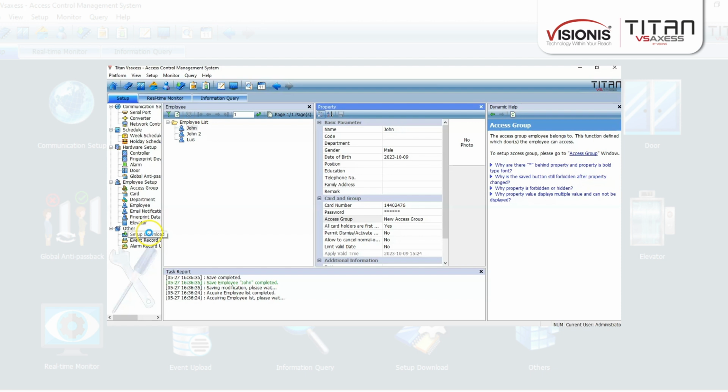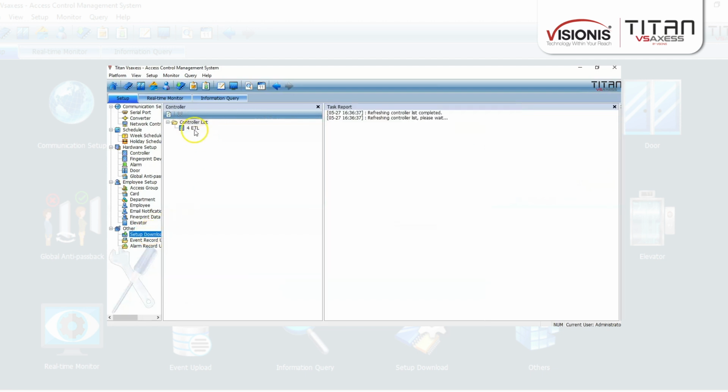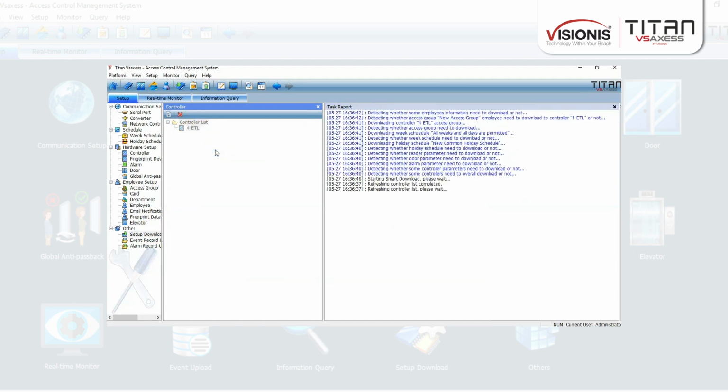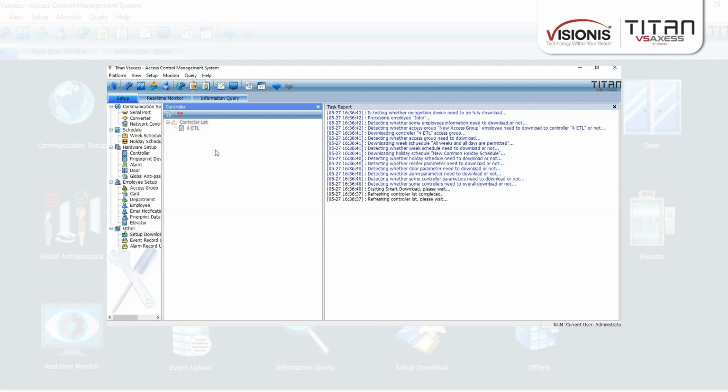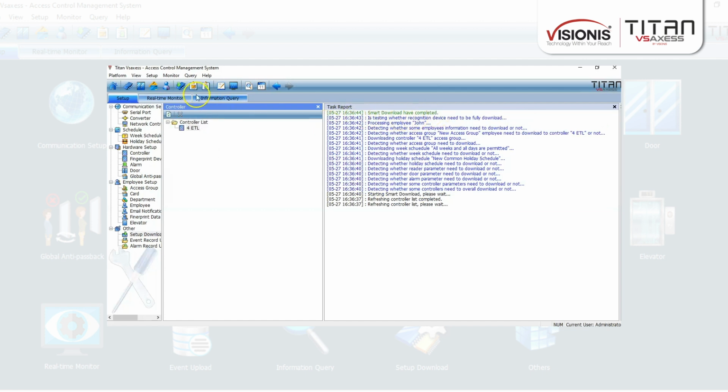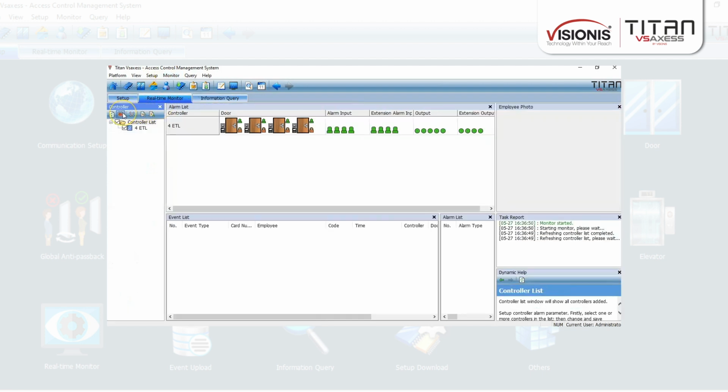In the left menu, go to Setup Download. Right-click on the controller and select Start Smart Download. Once completed, go to the top menu, click Monitor, and select List Monitoring. Click on the green square under the controller title to start monitoring.